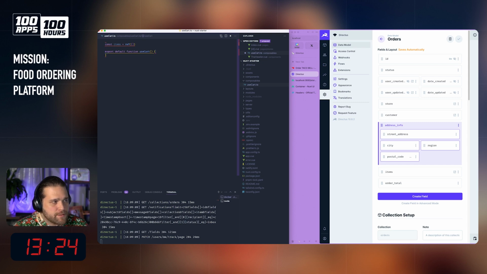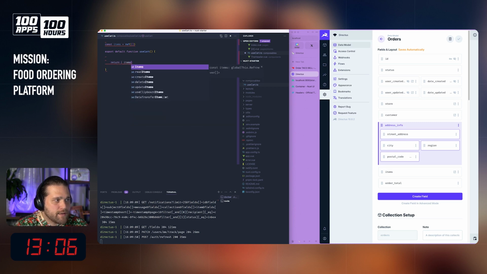What else are we going to have inside this composable? Right. We've got our items. We're pulling this outside of the function definition because we want to store this. If we call this use cart in multiple places, we still want to access the same items. All right. So this is going to return the items for that cart.